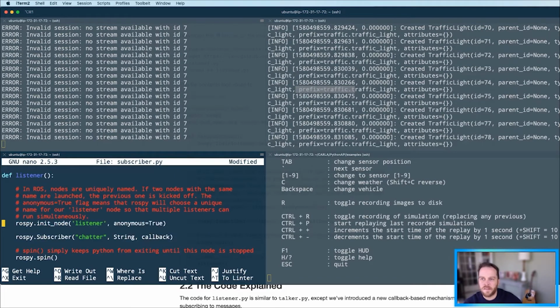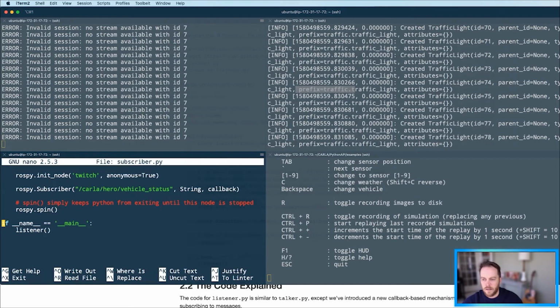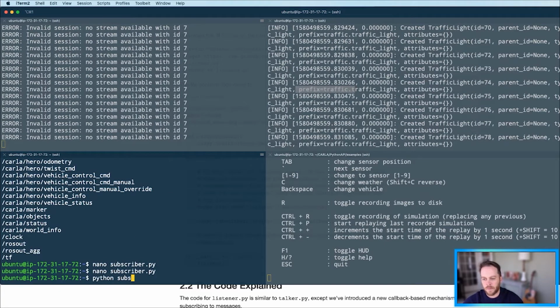So what happens is it listens to the topic. When it gets data to that topic, it calls a callback. So you can see here, we're initting a node, we're calling a node listener. This can be anything we want. So we'll change this to Twitch just because, to show you it can be anything you want. This is the topic name. So what was the topic? Who remembers it? Because I forgot. The Carla hero vehicle status. Carla hero, yep, all right. And string, all right. It's probably not a string. It's probably gonna come in some weird form that we're not ready for yet. That's all right.